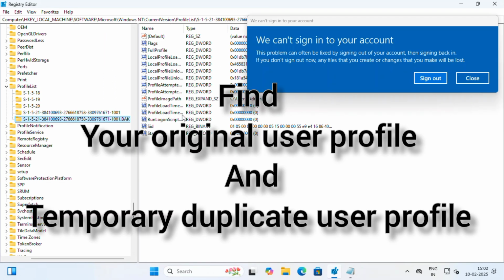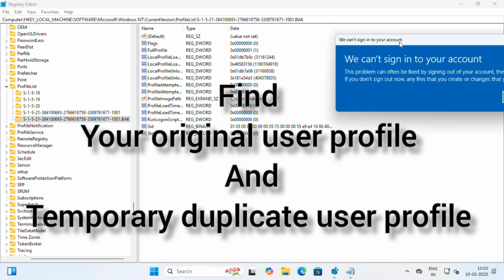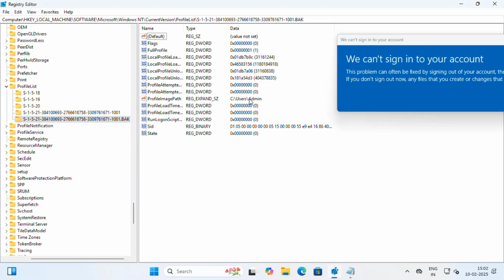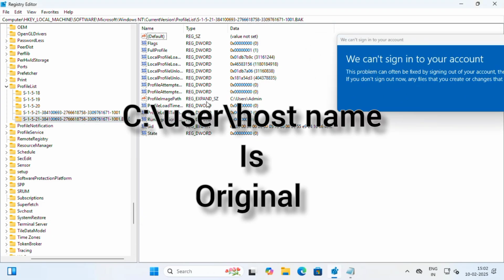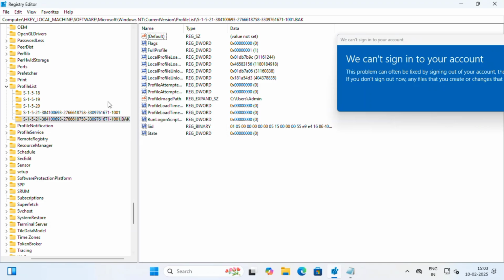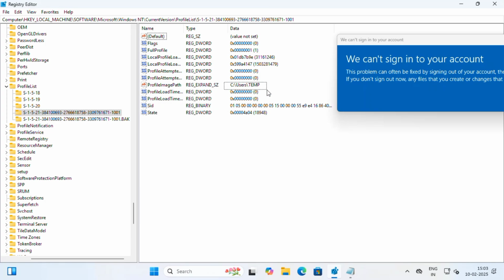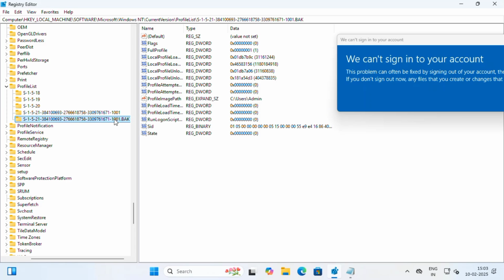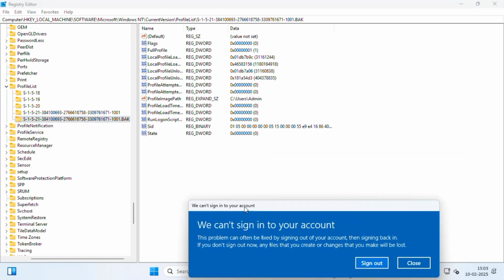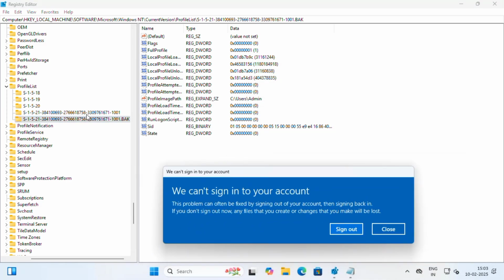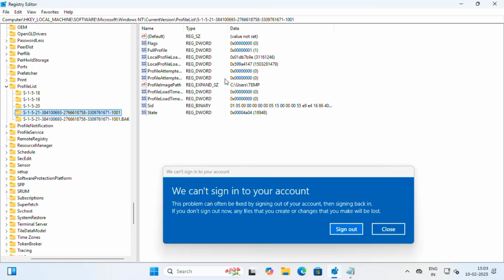Under this we have two users, one is the original user, another is the temporary user. See this .bak is C user admin, this is my original user. See this one, C user temp, TMP is there, so this is a duplicate or temporary user. Okay, see the difference: one is temporary and another is admin.